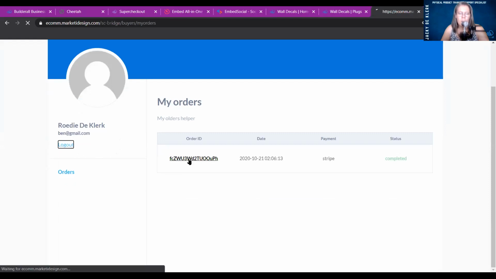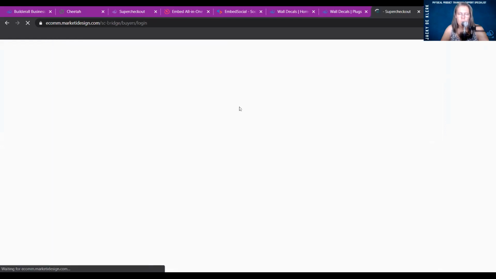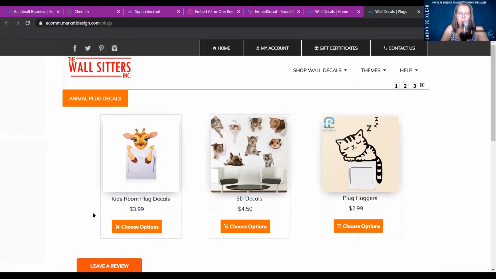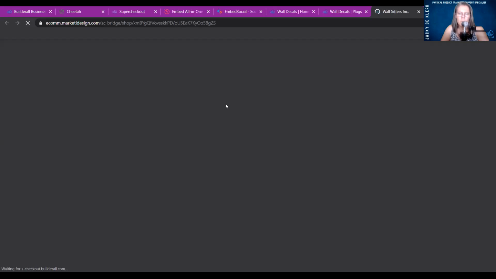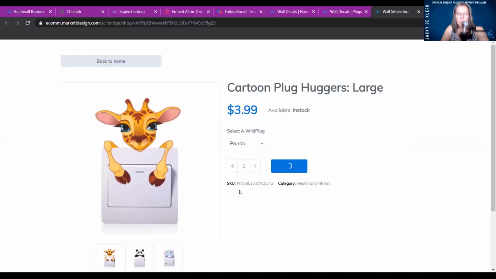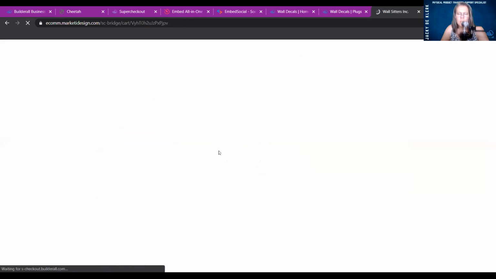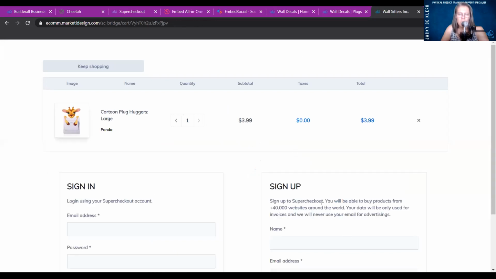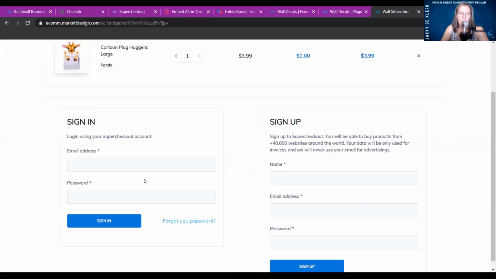And let's say now you are going to buy more products on the store, for an example. So we're going to choose this product. You're going to add it to your cart. Oh, there, I wanted to show you guys. It shows sold out because this product now is sold out almost. Then when you're going to finish and pay, you don't have to sign up. You just sign in because you already have an account. And that's what makes this so awesome.